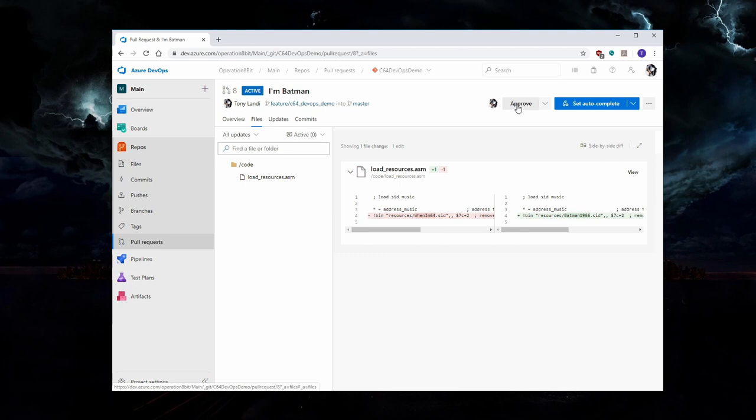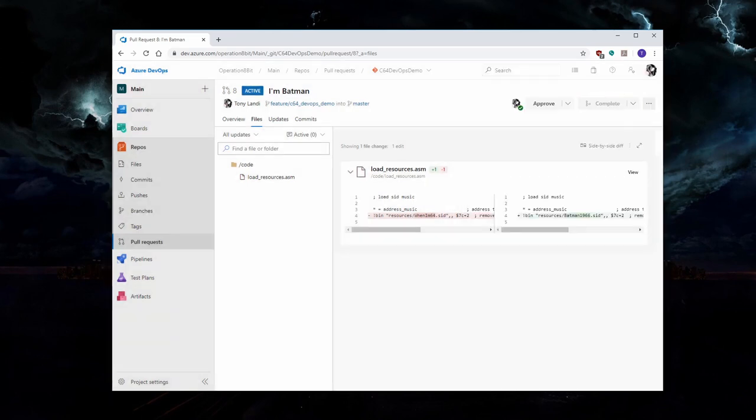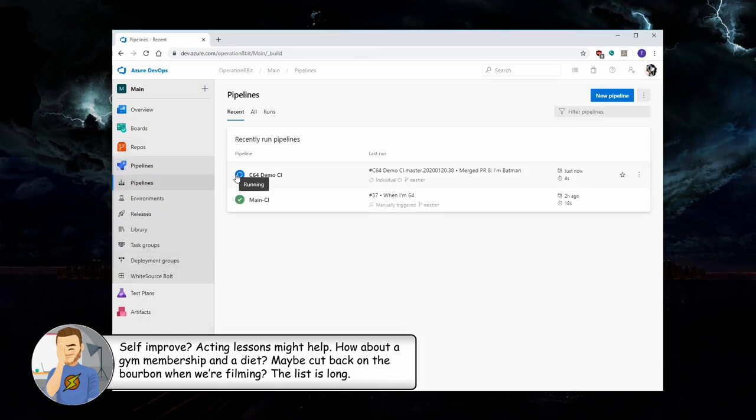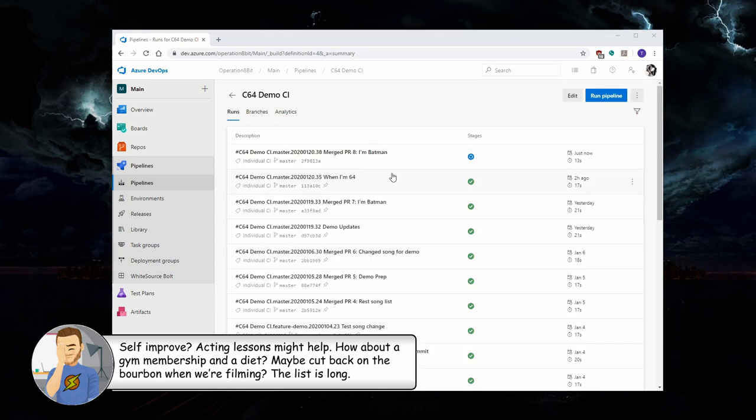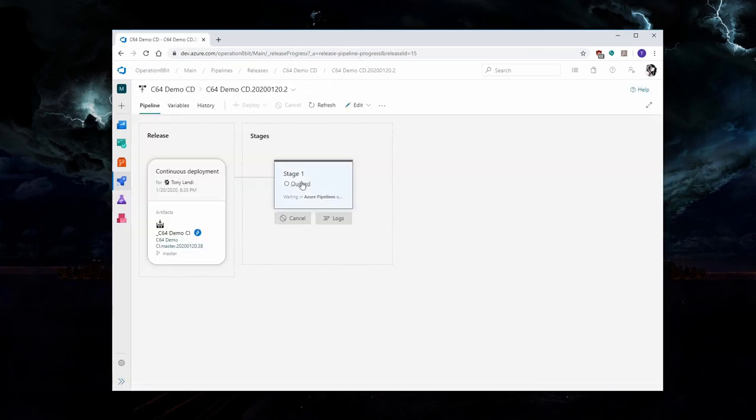And if I had anybody else working on this code with me, they could do my code review. But since it's just me and this is a demo, I'm just gonna go ahead and self-approve and complete the PR. For the sake of time, I'm going to speed up the screen capture of the build task since you've already seen that, and I'm sure nobody wants to listen to the Jeopardy music again.